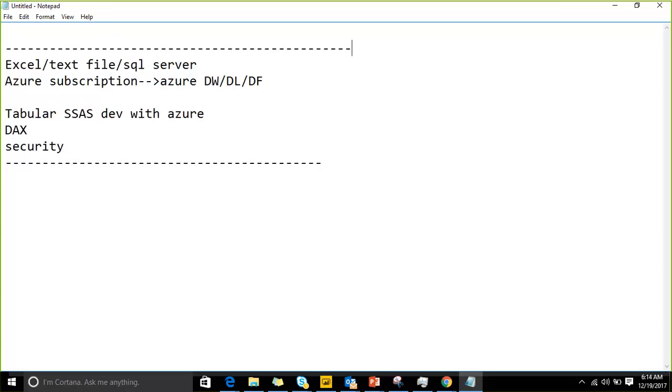As part of the class, I will showcase how to connect with Excel, the text file, SQL Server, Azure data warehouse, or you can consider it as Azure SQL, or SSAS, the complete development part along with Azure deployments, Azure processing and everything, and DAX and security. These are the things that we are going to cover.